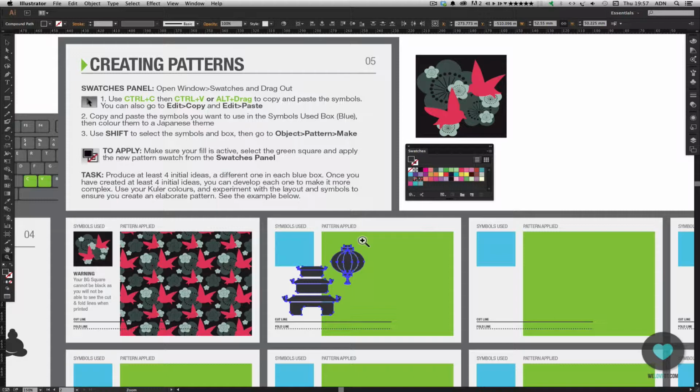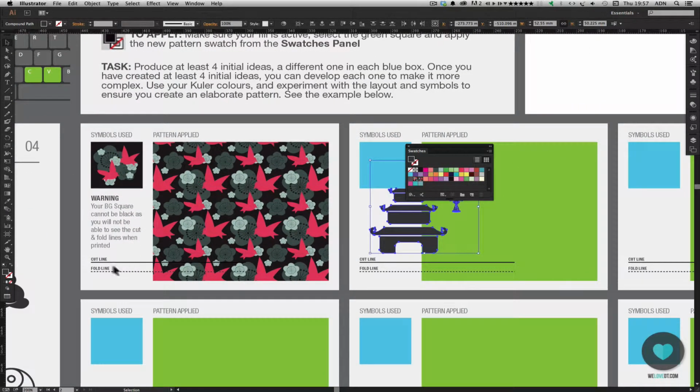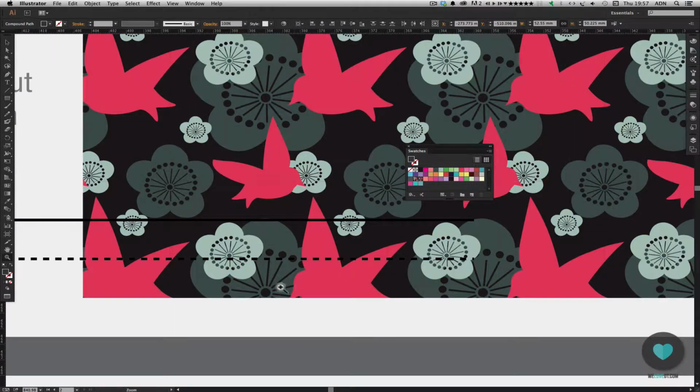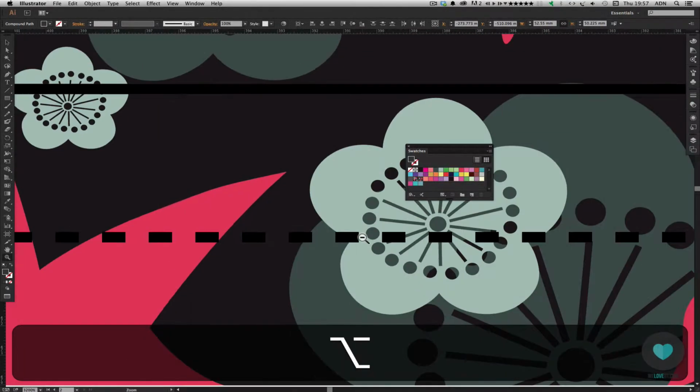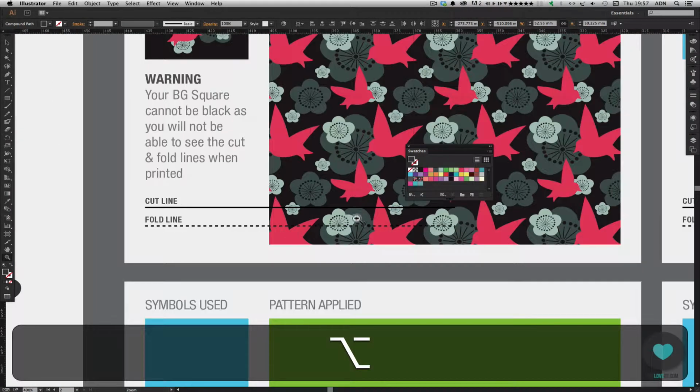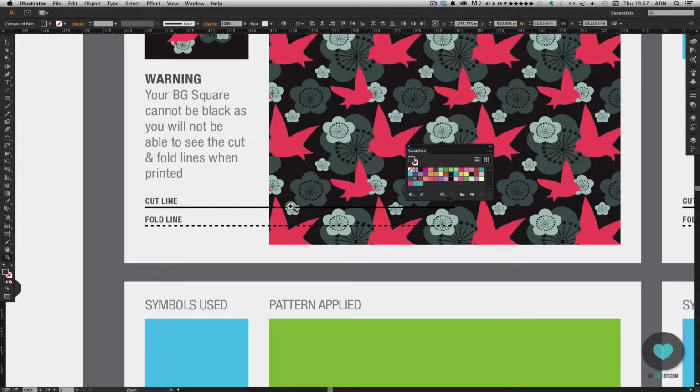Now that I've got my two shapes, I'm going to be working in this area over here, but before I start I just want to have a look at this pattern that I already created. One of the things you'll notice is that there are two lines down here. Now although this pattern looks like it has a black background, it doesn't. If I zoom in, you can see that you can actually still make out the black cut line and the black fold line on the dark background. It's very important that you don't use black as a background colour for your patterns, because you wouldn't be able to see your cut lines and fold lines. So when you print it, you wouldn't be able to see where to cut and fold. So you can use any colour in the background except black.